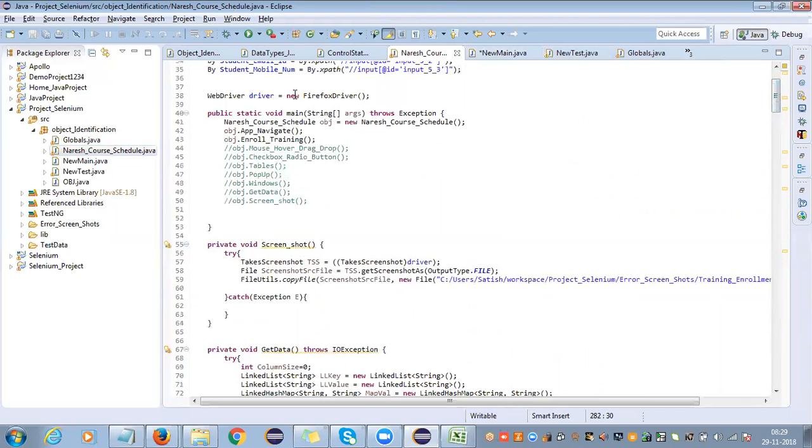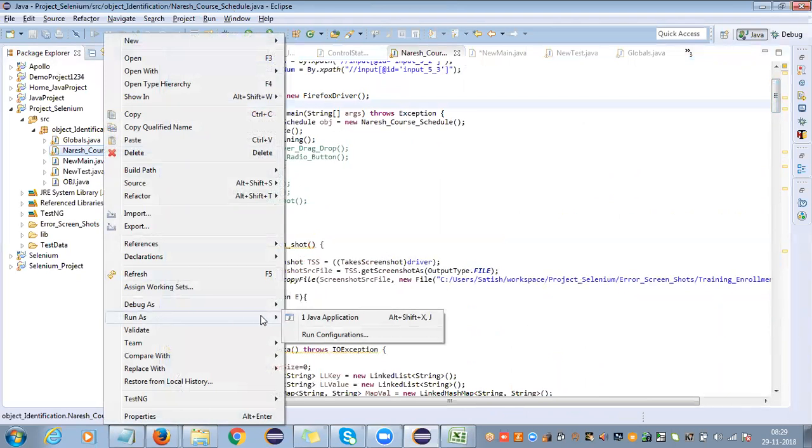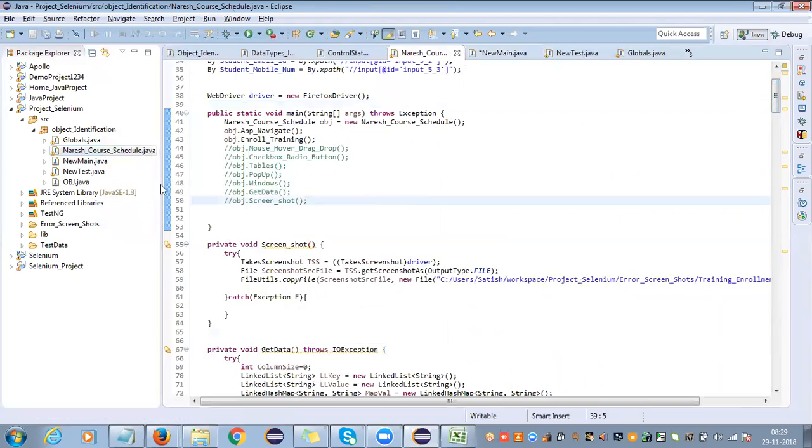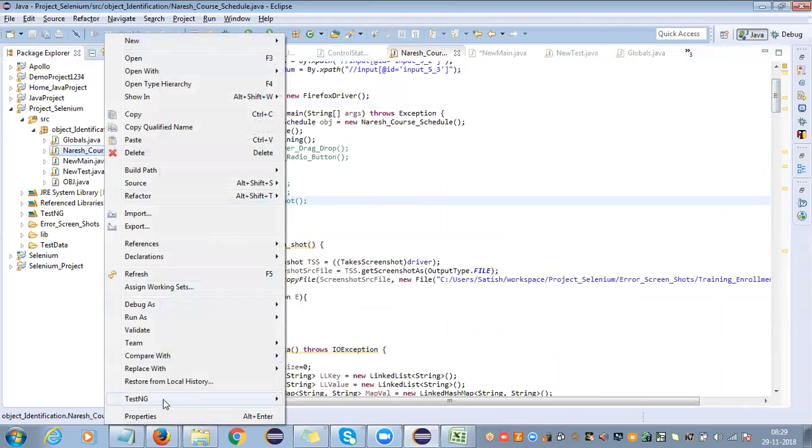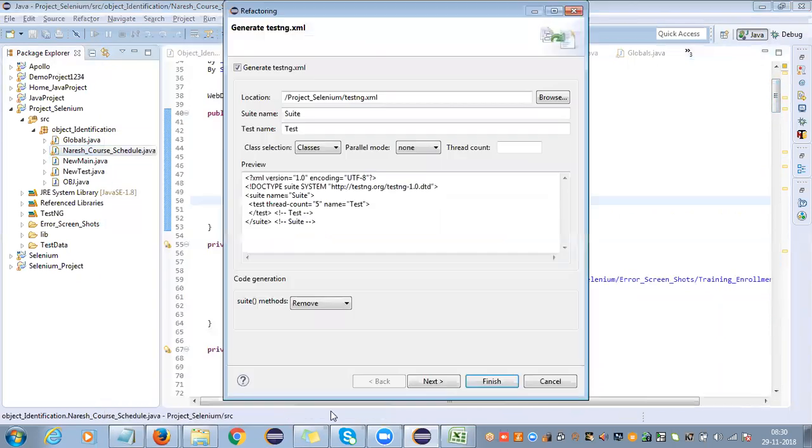Instead of navigating again, we can convert this into, see, it is a Java class. We need to convert this into a testng class. Test name we shall keep. So in every project, we will be using only testng class instead of Java. Correct.